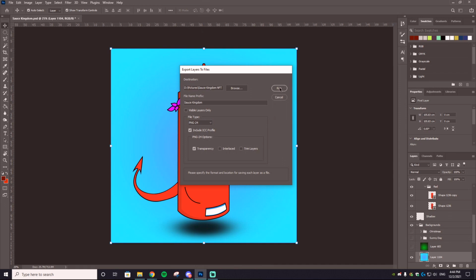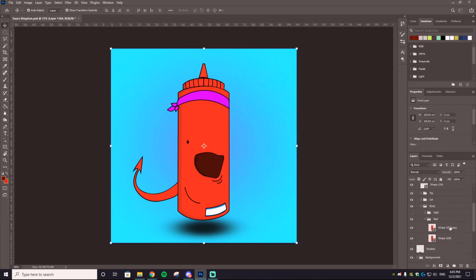Then you just want to select run, and this is going to export every single layer that you have as a PNG. So it's very important, if the way you set up some of your assets is that they're on different layers, you want to merge them.